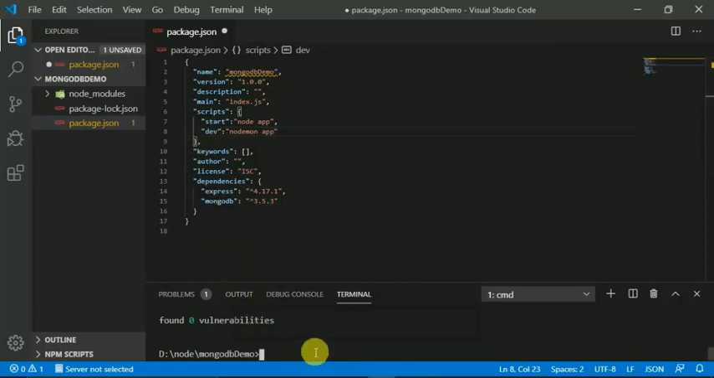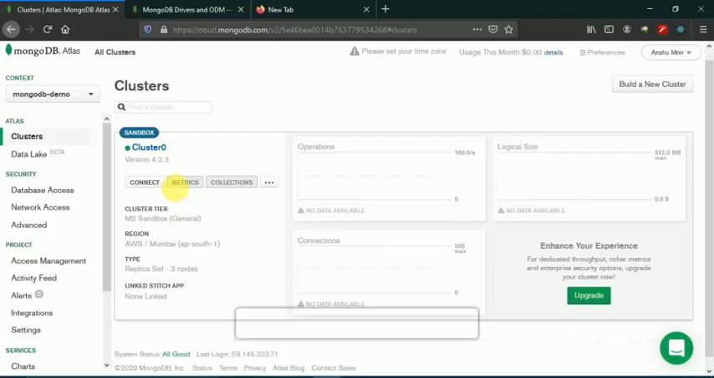For nodemon, we are going to install it in the dev dependency part using npm install --save-dev nodemon. Now here we can see that in this page the connection has been made.